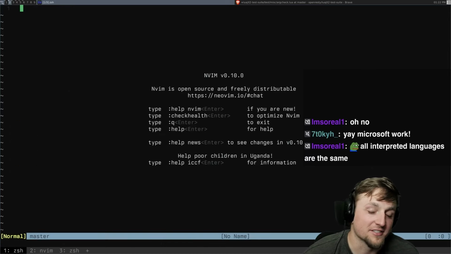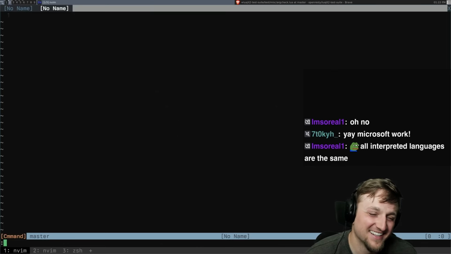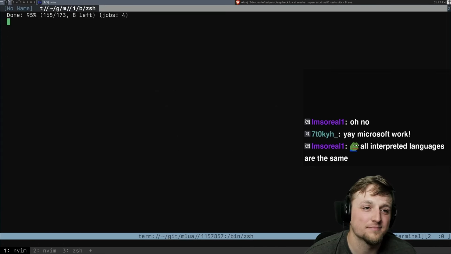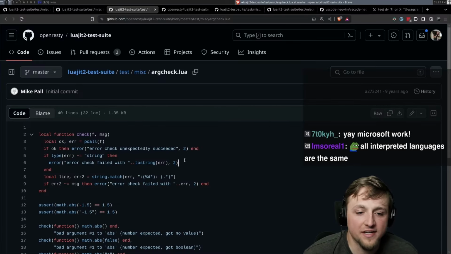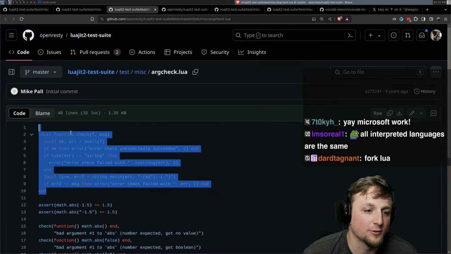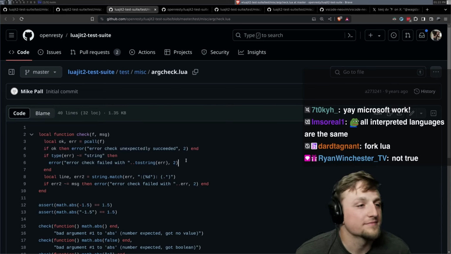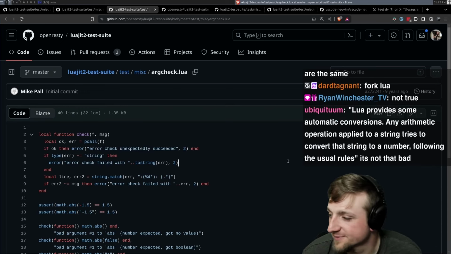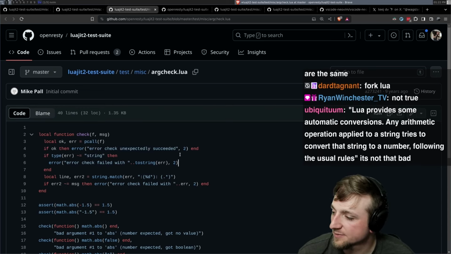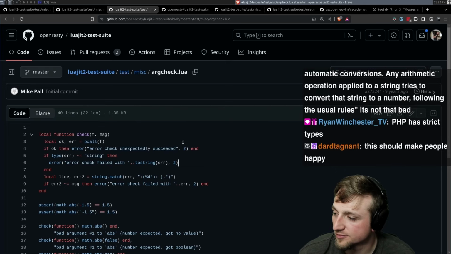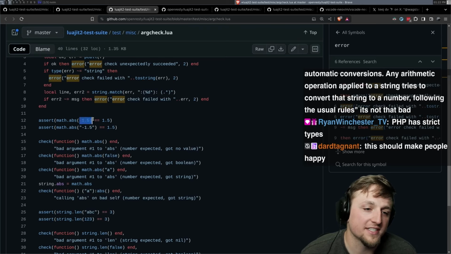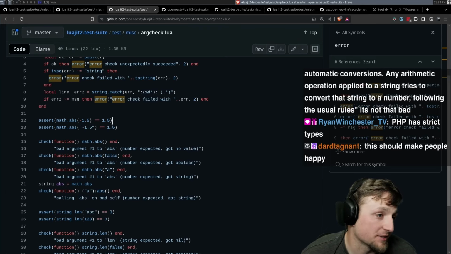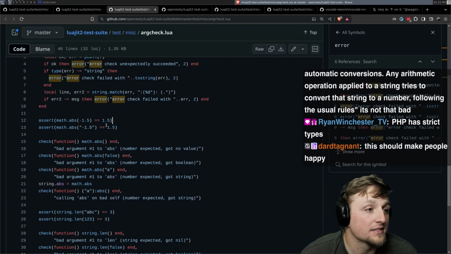All interpreted languages are the same. All right, so we have a ton of stuff in this one. Fork Lua, smart. Time to fork it. Provide some automatic arithmetic: try to run a string as a number following the usual rules. It's not that bad. You're right, because it only does it if the string actually works. It doesn't do crazy magic for it. It just still makes me sad. This should make people happy.